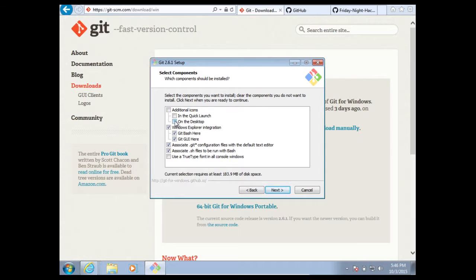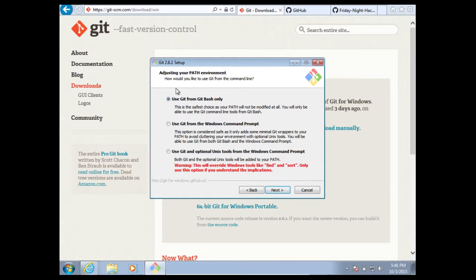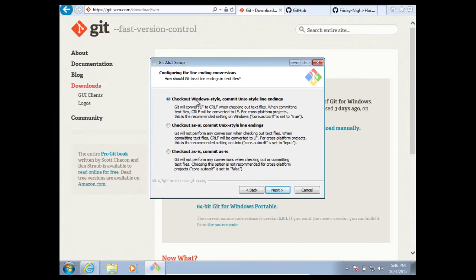I like to use a desktop shortcut, so I'm going to change that. Now, this is important. We're going to be adjusting the path, and we're going to want to use Git and optional Unix tools. And we're also going to check out Windows style, commit Unix style. That concerns line endings. It's just going to help us be a lot more cross-platform.